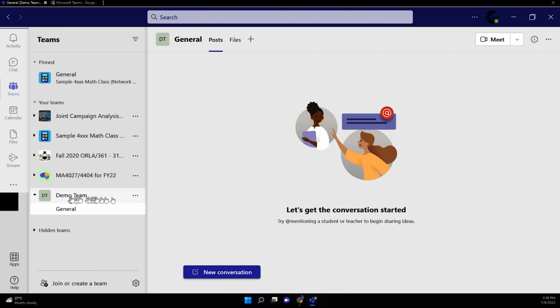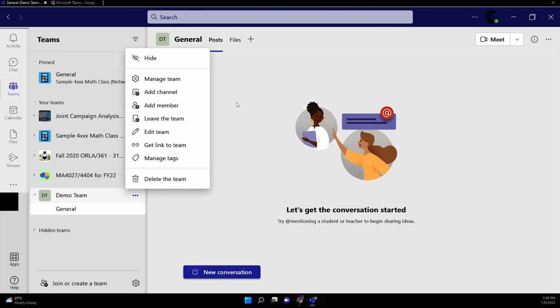If I click on this ellipsis, here's where I can do some administration for my team. I can add different members from here, I can manage it, create tags, or even get a link to share with others to be able to join the team.